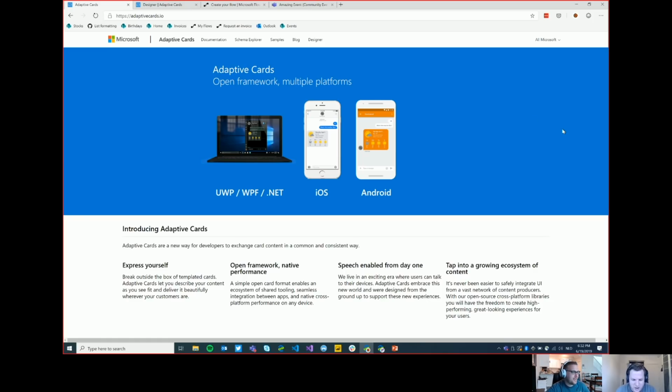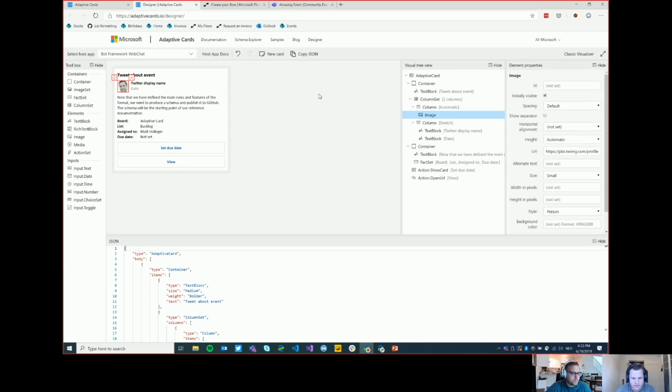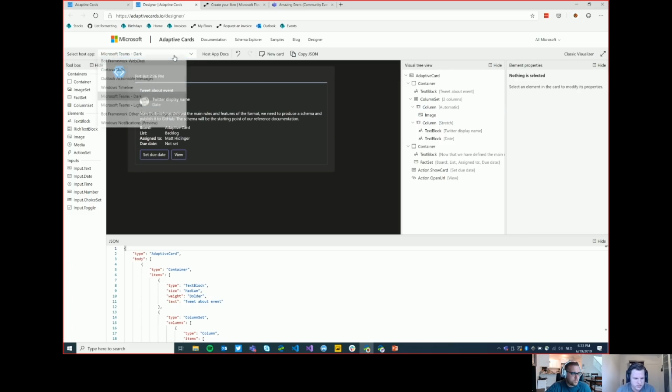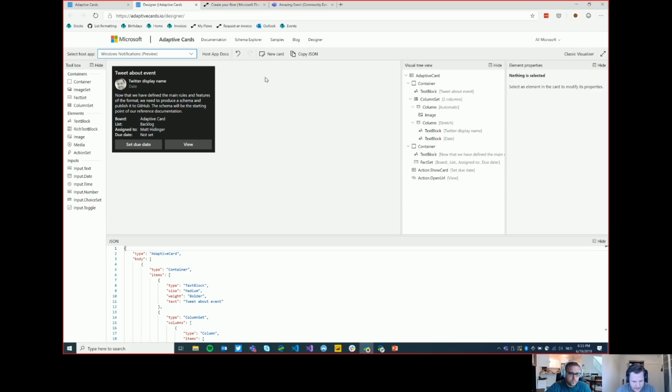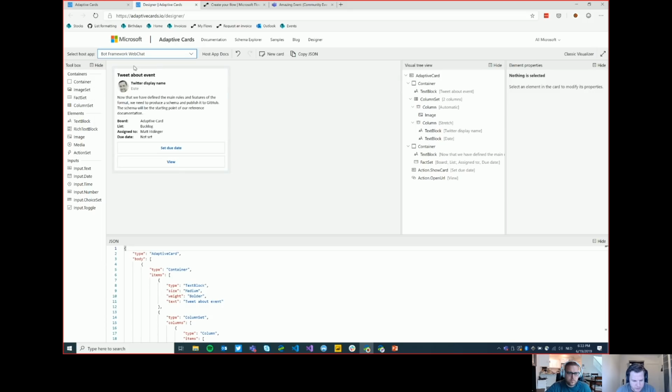Okay. So when you go to adaptivecards.io, you get this page, and you can actually see stuff about adaptive cards, and you can see the documentation, the schema explorer, samples. There's of course a blog about new updates, and you have the designer. And the designer I already have open here. And if you look at this, then you can just change the stuff around and then see some other samples in here. And for now, I'm going to use the bot framework web chat.